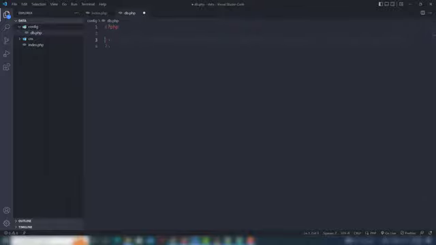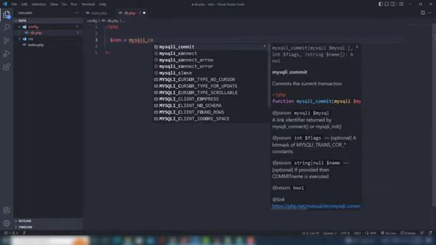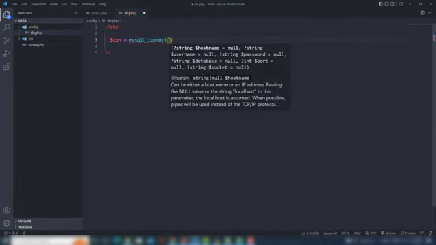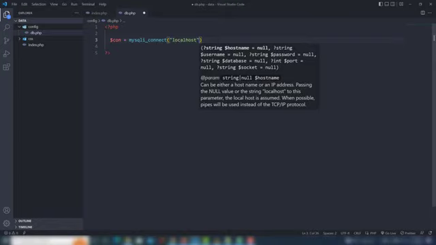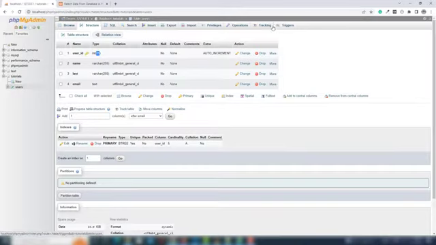The connection is very important. So you can write any variable name, right? I'm going to call it con and assign the value mysqli_connect. Inside there you need to pass 4 parameters. The first one is localhost, your database. I'm going to show you your phpMyAdmin details.